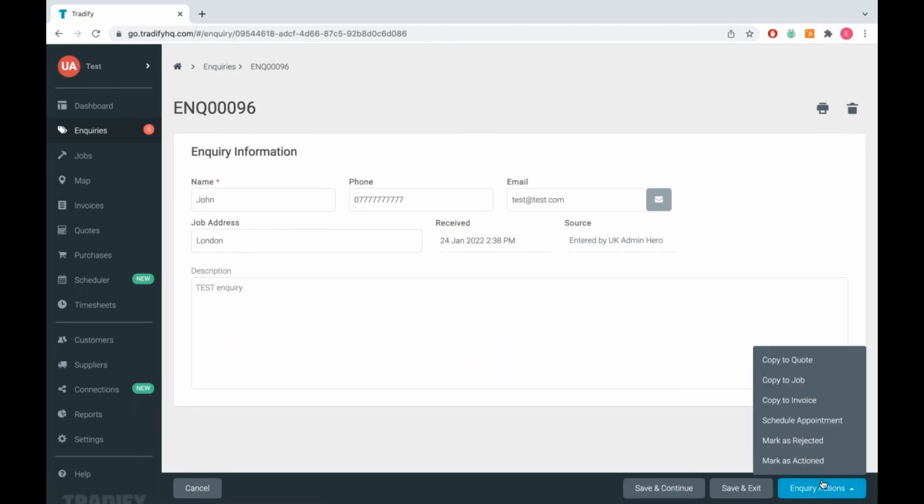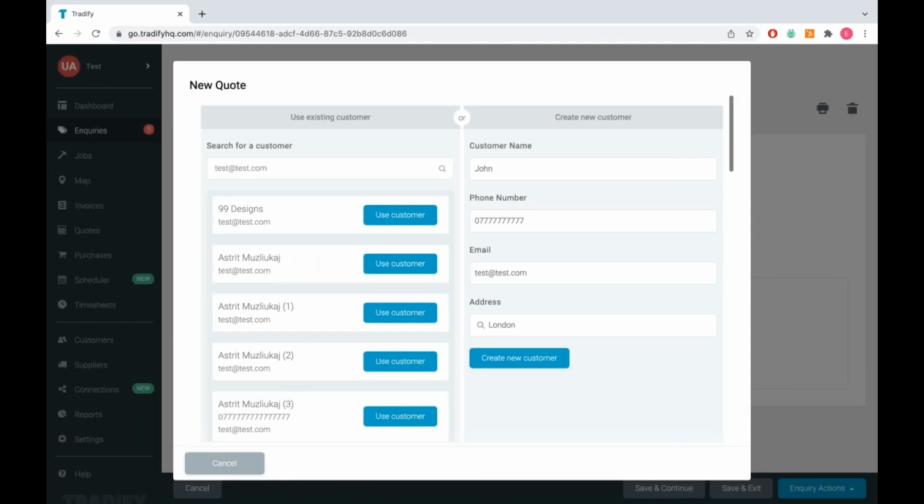So if it's a new customer, we need to copy it to a quote. It will search the system for an existing customer, so there's no duplicates. Or if it's a new customer, we can just create a new one straight away, and then we'll move over to the quote stage.